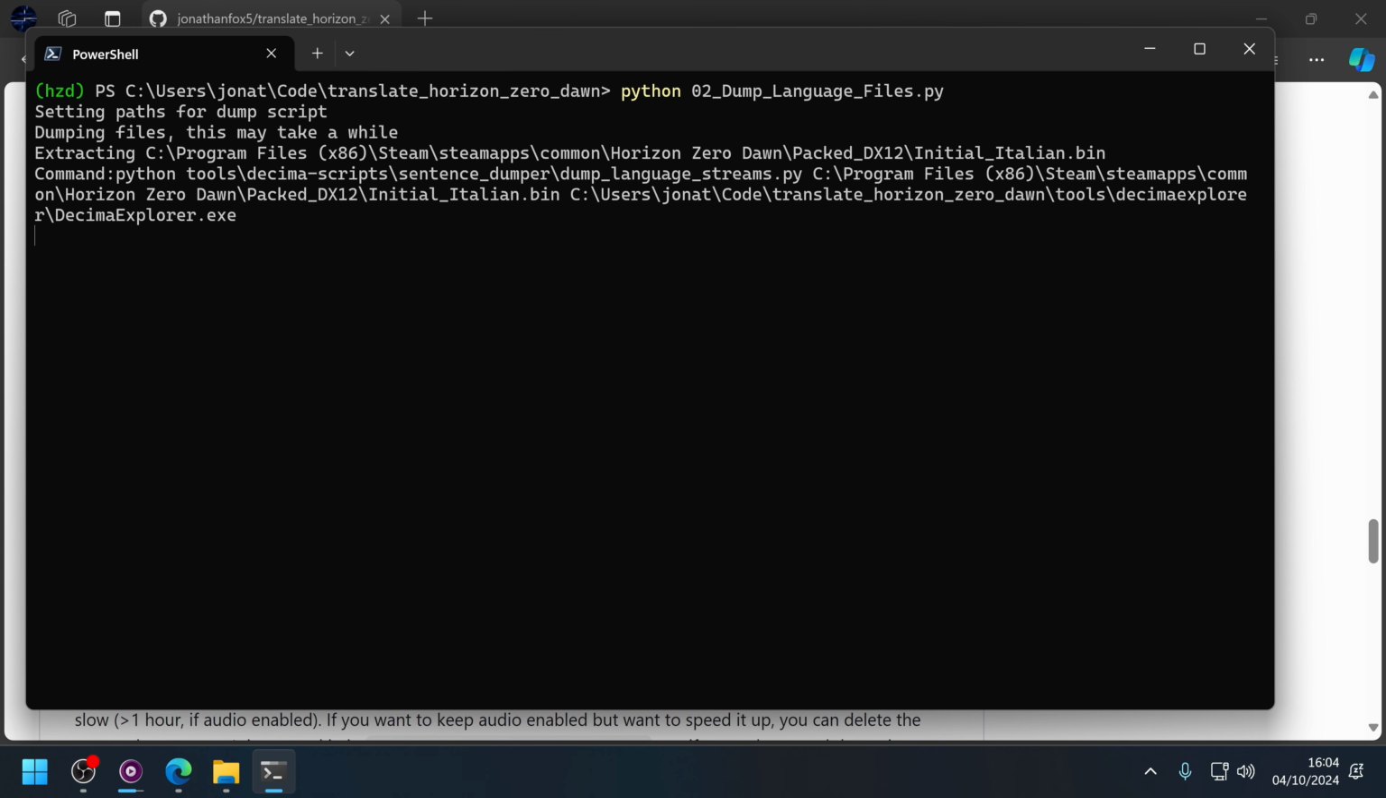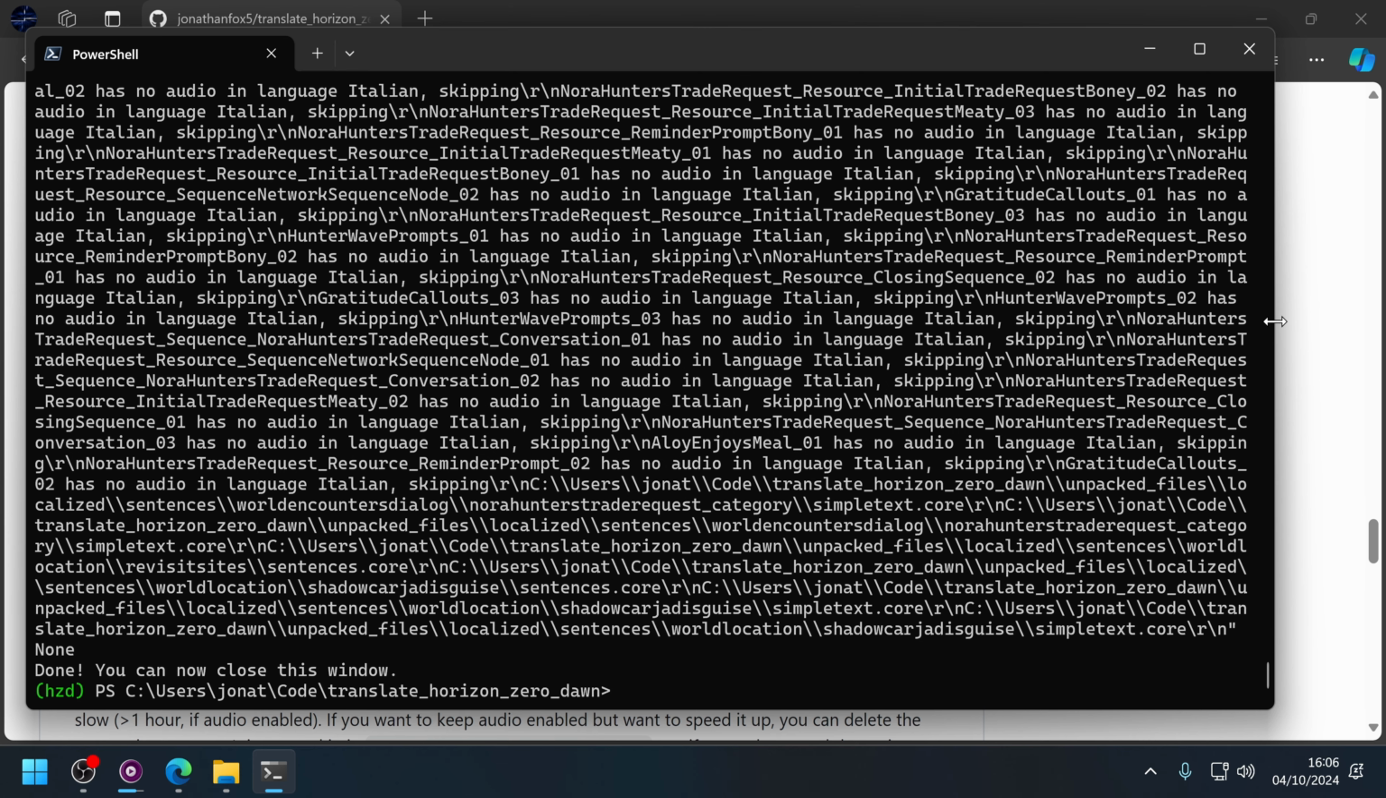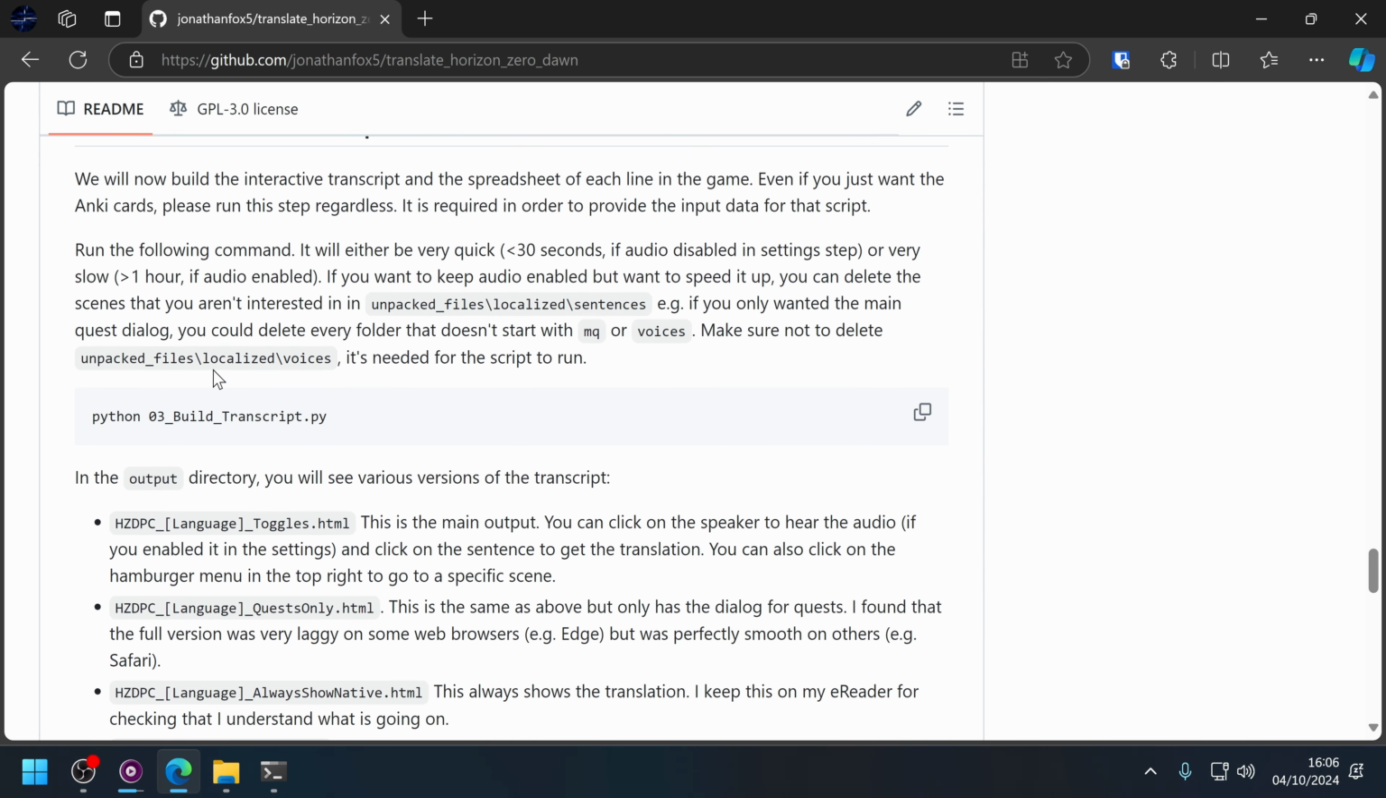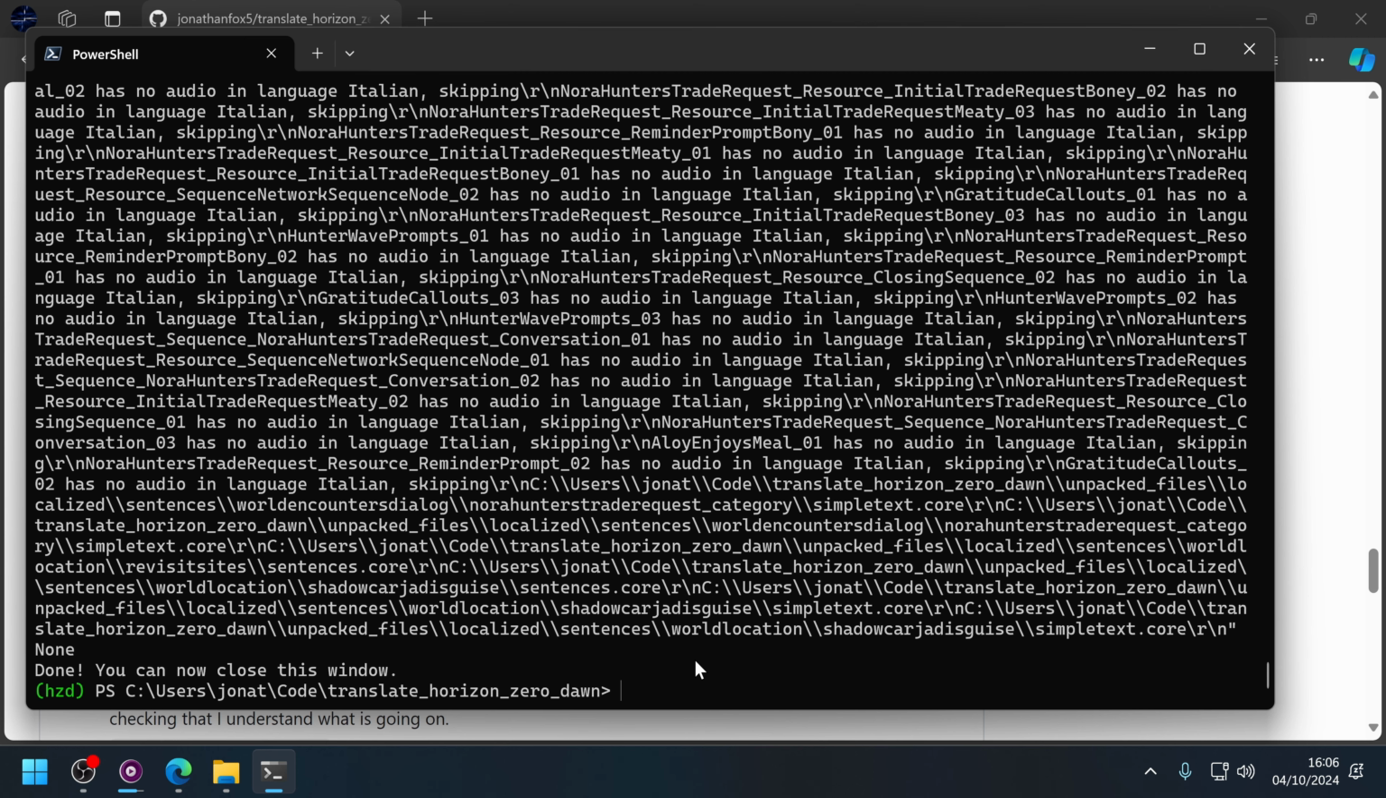This may take a little while to run. Once it states done, we can move on to the next step. As you can probably guess, it's time to go back to the GitHub page. Scroll down to the next command under Build Interactive Transcript and click the icon to copy the next command. Again, go back to the terminal, paste it in, press enter.